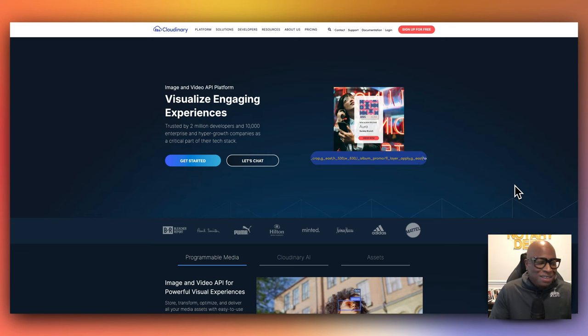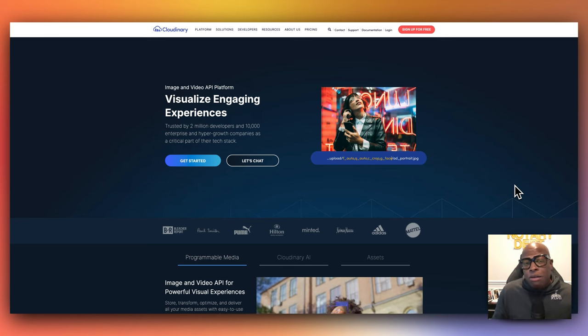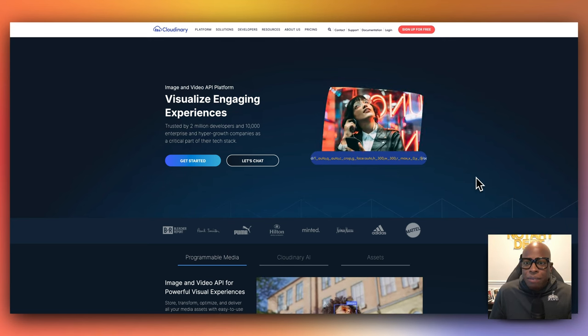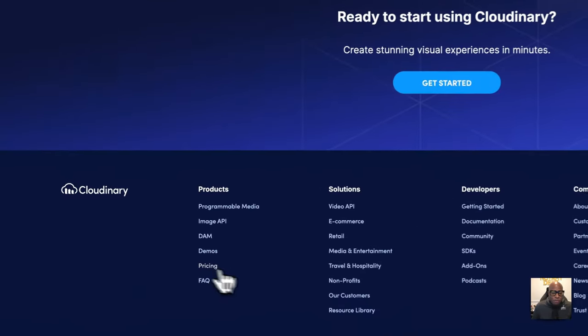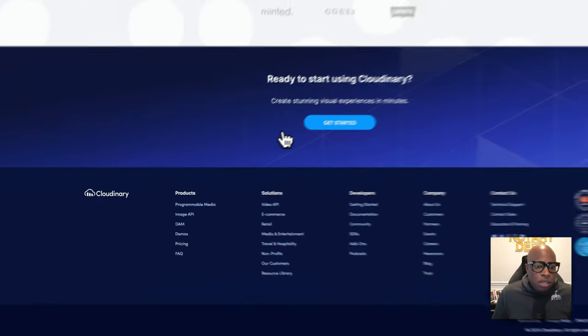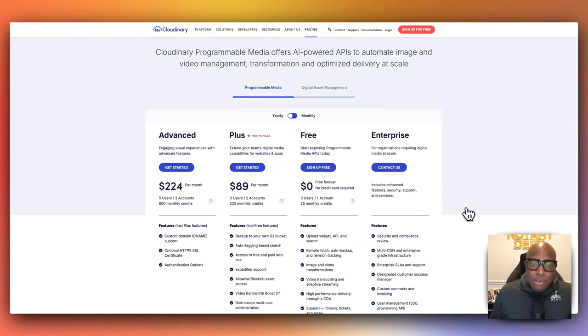But my whole MO is doing everything automated. So I was able to achieve that with Cloudinary. With Cloudinary, you can actually sign up for free, and they have a free tier of pricing. The free tier is actually pretty good. It allows you to have 25 monthly credits. I've been using it, doing a lot of testing, and for what we want to do, it actually is pretty cool. I think the free account will be more than enough to at least get you started creating these videos. But as you grow, you can increase that.